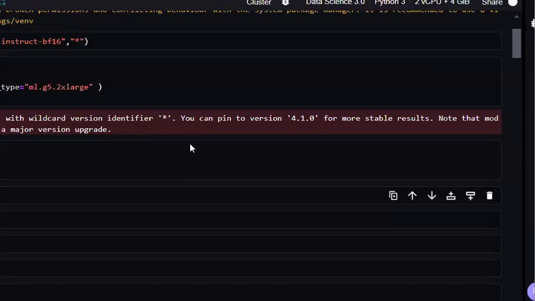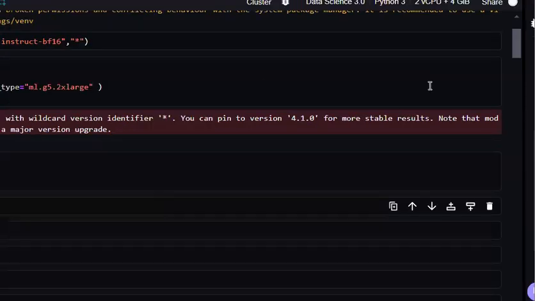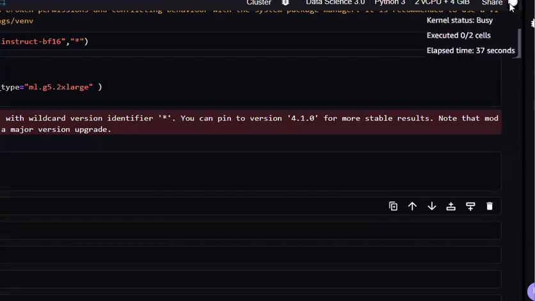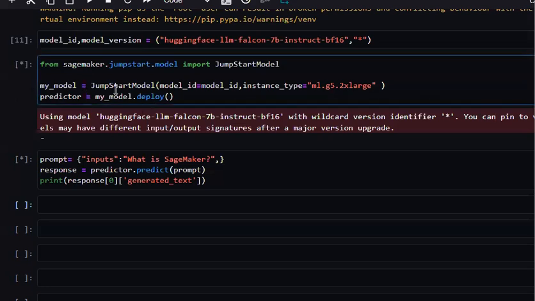Each and every box, we call it a cell. If you click on it, you can see executed 0 out of 2 cells. That means 2 cells are running, and 0 were executed. The first cell is this, the model deployment. The second cell is this. Since we run both, the deployment will run first, and then our query will run. So let's wait for a few seconds.